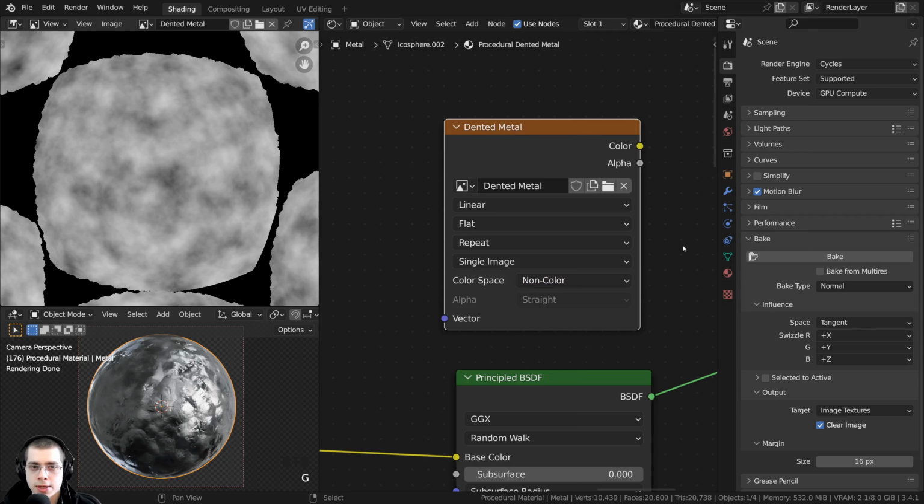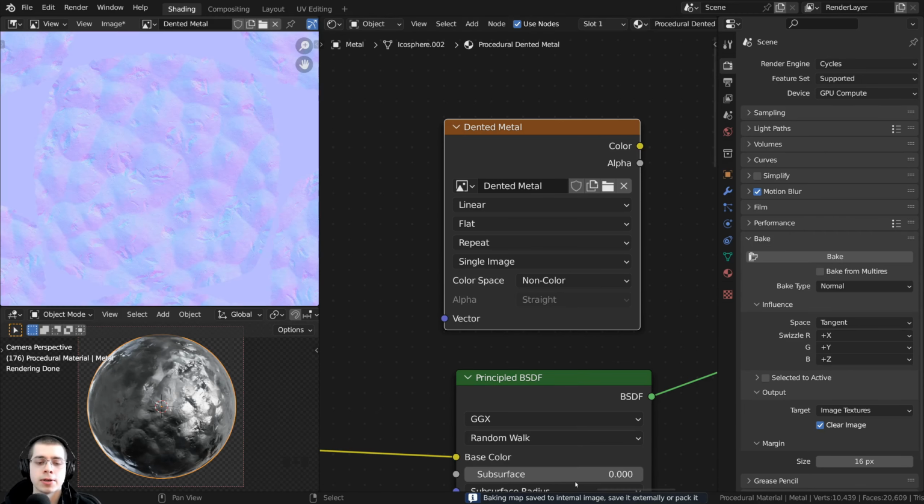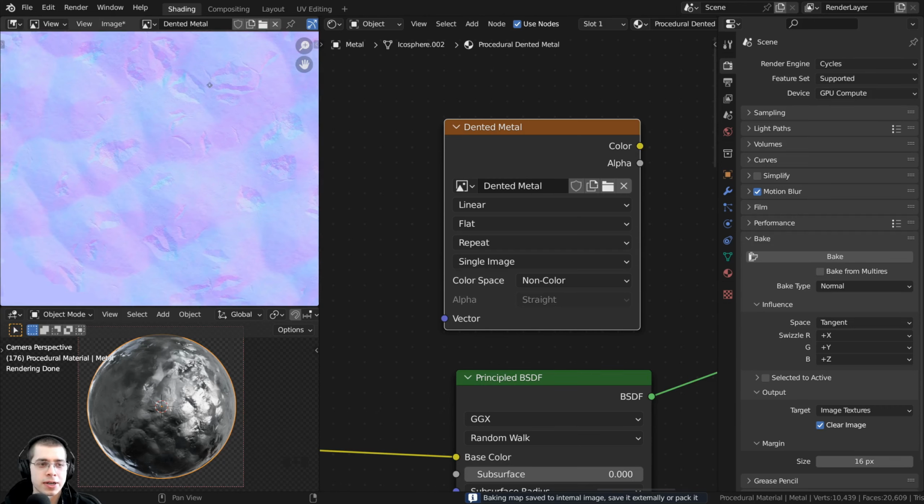And then make sure that this image is selected. And then you can click on the bake button. And why we're selecting the image is because that's telling Blender what image it's going to bake to. And it finished. So there is the normal map.